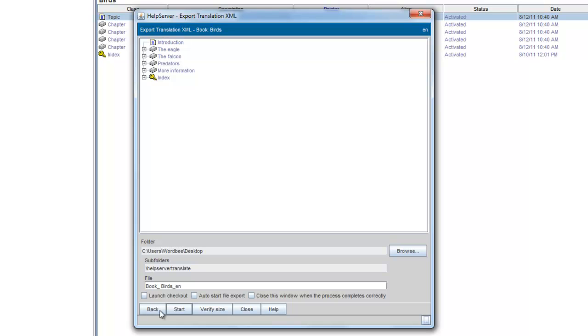It will be stored in a subfolder named HelpServer Translate. I choose to store the document on my desktop. We then click on Start and wait for the process to be finalized.